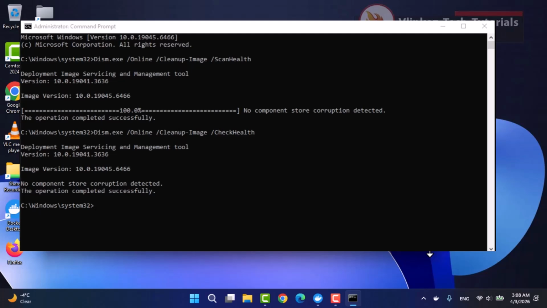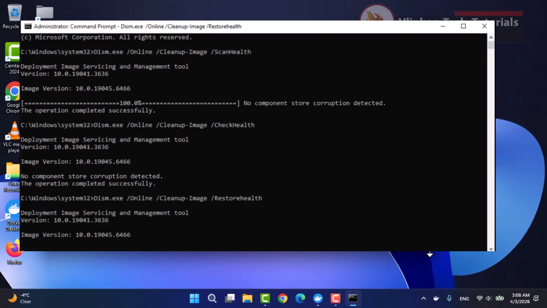After the CheckHealth command finishes, you will run a third command to restore the health of your system. Copy and paste this command from the video description. Press Enter. This command will attempt to restore any identified issues. Wait for this restoration process to complete, which will also show a progress percentage. Once all 3 commands have been executed successfully, restart your computer.